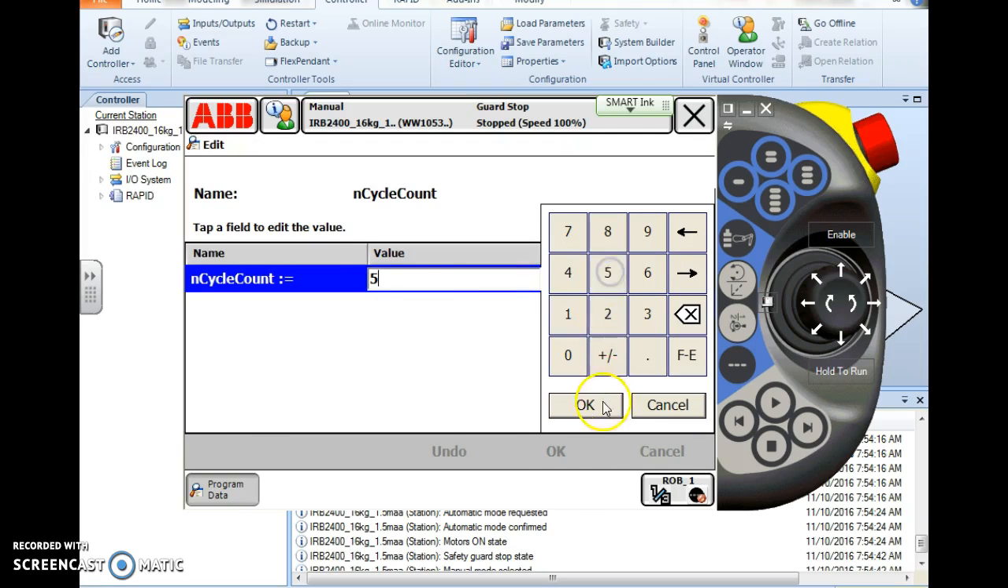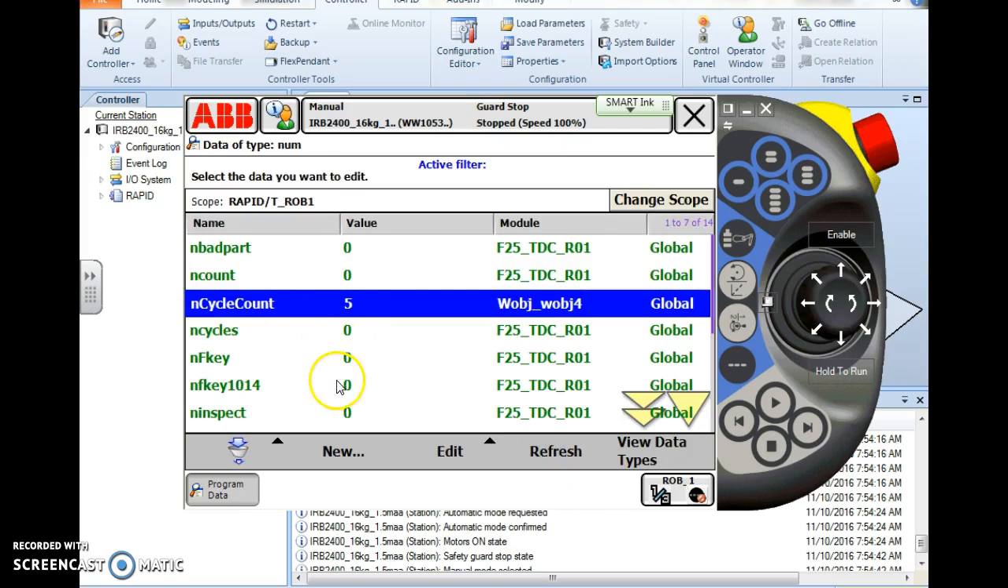Here, if I want to give it an initial value to start with, I simply type in the value. Now the word n cycle count, as far as the controller is concerned, is the number 5. Also on the screen, you want to remember that you can view real-time values of all of your counters and numerical data types. All right. And that's it.